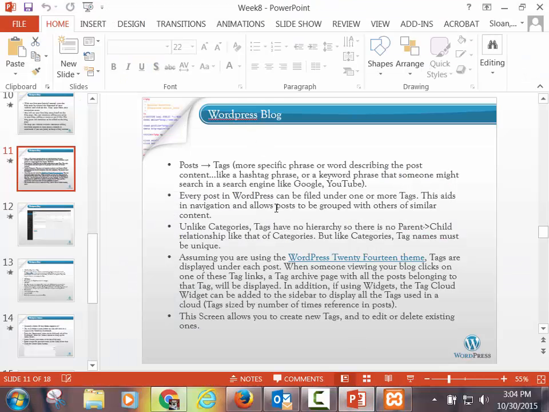So it talks about tags here, and it identifies how they're different than categories. They're more specific. They're like hashtag phrases or keyword phrases that someone might search in Google. It's like the keyword combination of words that somebody might have used to find your post. That would be like a tag, where a category is more like a 1 or 2 word broad-based topic that the post falls into. Okay?